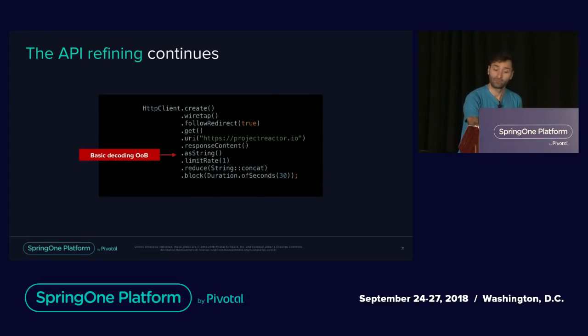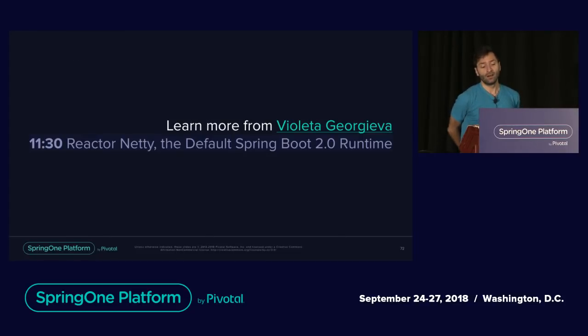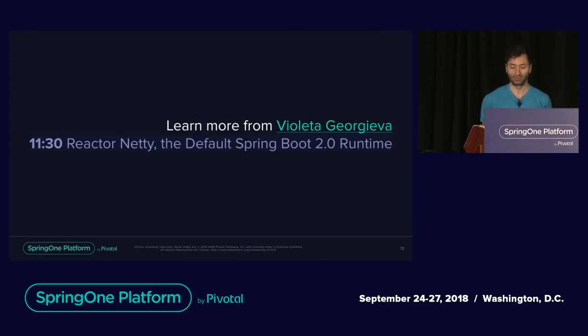And we also used that time to make the API a bit more elegant with the basic decoding stuff. So you want to see the presentation from Violeta tomorrow, even if I'm in competition with Violeta on this one. But it's a pretty important one if you want to use Reactor Netty directly. If you are a driver, if you don't need all the smart stuff Spring is adding on top of Reactor Netty in Spring WebFlux, you can use Reactor Netty directly and benefit from it.